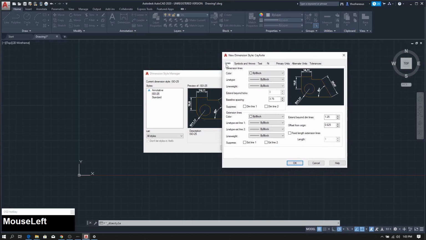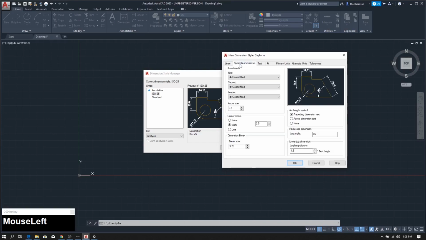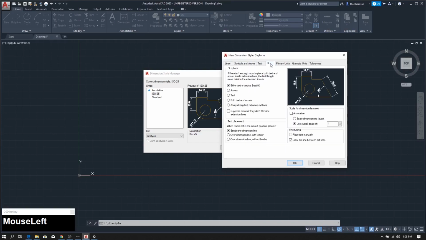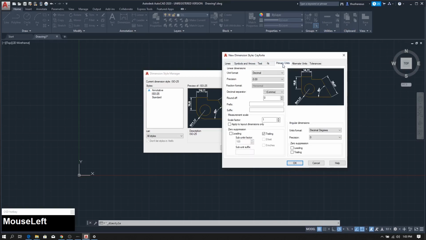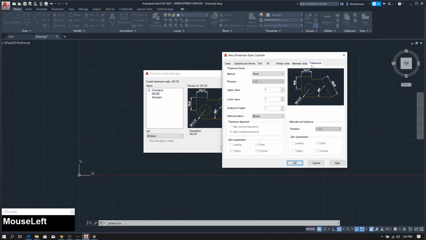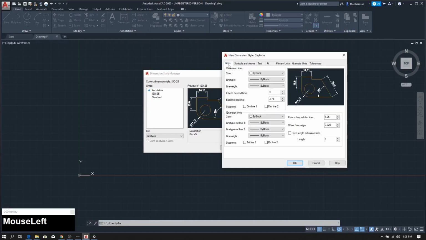First we have lines, symbols and arrows, then the text, then how it fits to our sketch, and primary units, alternate units, tolerance. Let's talk about all of those. First, dimension lines and extension lines. Dimension lines is this line, and the extension lines are these vertical lines here. Okay. If you remember, in the layer settings, we set a layer for dimension style.